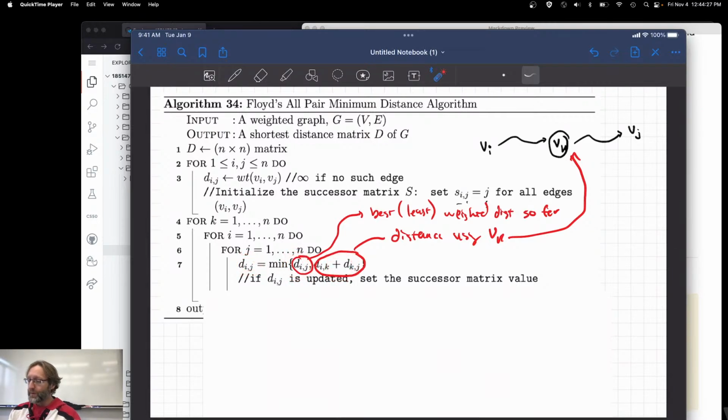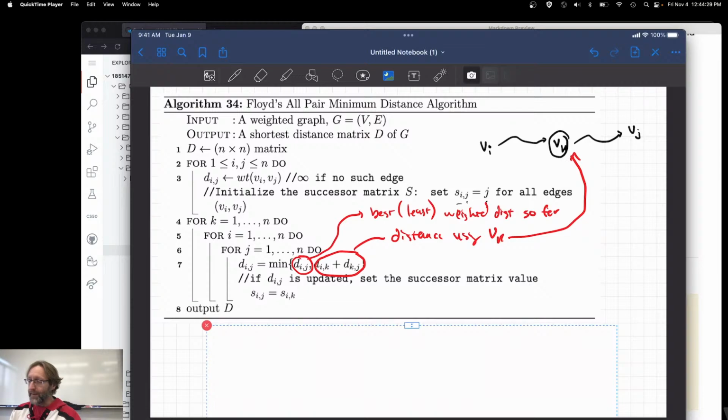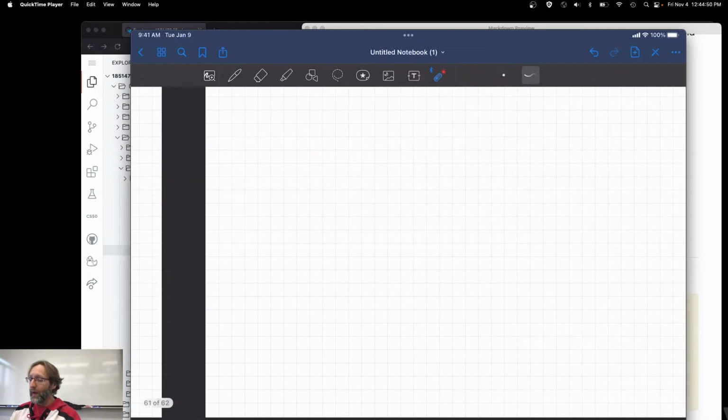If it's updated, then we also update the successor matrix value. Because this says that to go from v sub i to v sub j, you first need to go to v sub k. And so whatever the successor was for v sub k, right there, that's the one that we want to take next. So let's come over here.